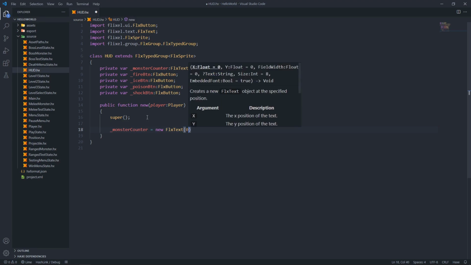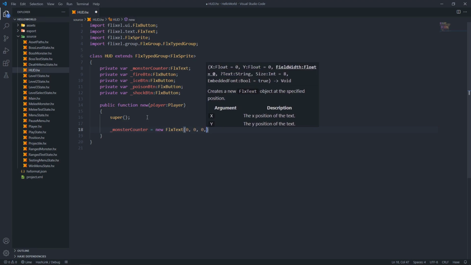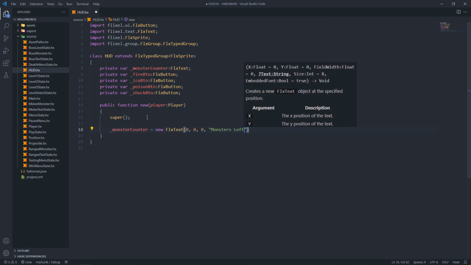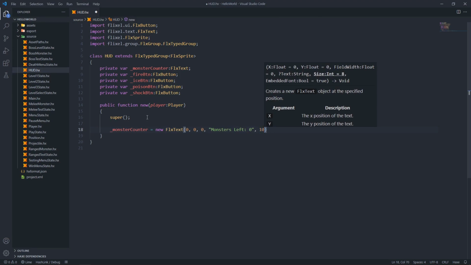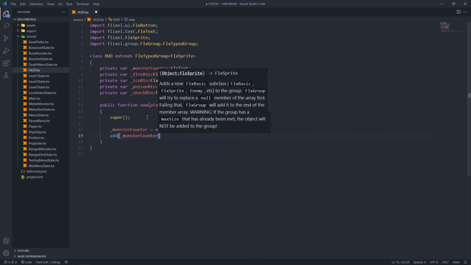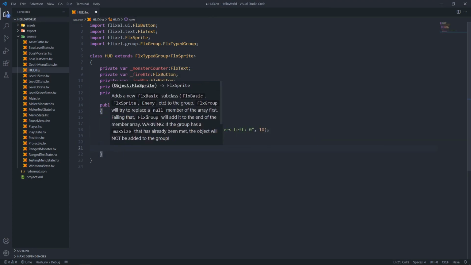Don't get used to me typing this out. I'm going to switch back to copy paste just now. Monsters left equals 0, and then we have a text size of 10, and then we want to add monster counter to our group. Cool.